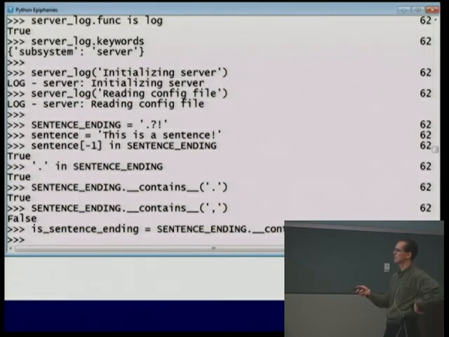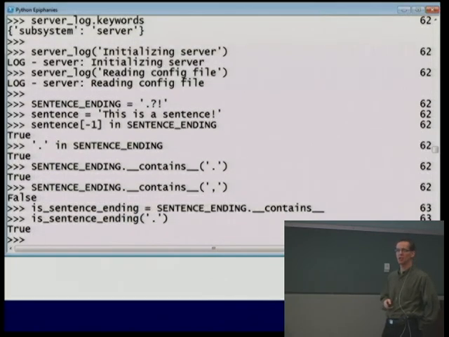So what is sentence ending dot contains? What is that? Do you remember? Method. More precise, please. A bound method. Right. Up here I did some binding with functools partial. Well, here I'm doing a bound method. And I can call it.